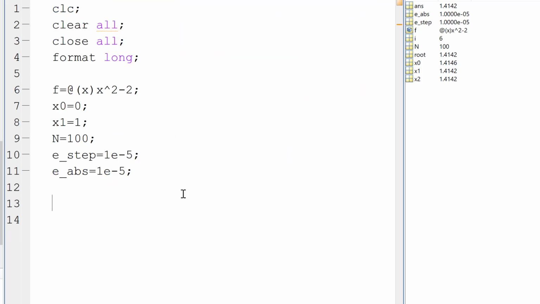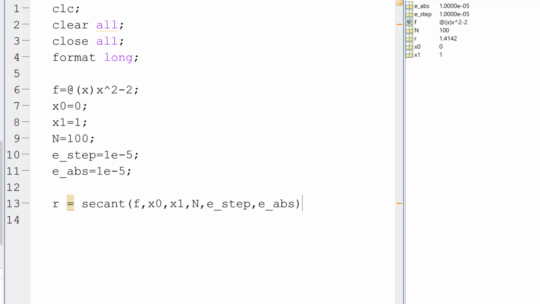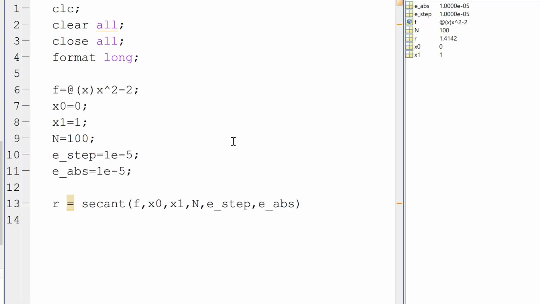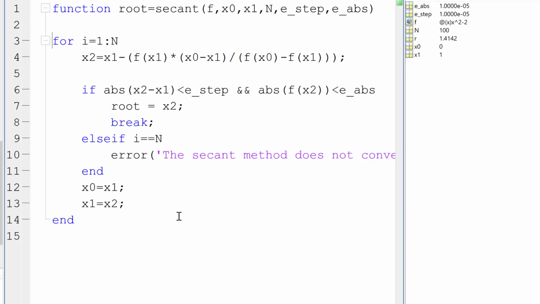Okay, so in the main file, we can call this function file to get the root. So assume the root is r, then we call secant with f, x0, x1, epsilon step and epsilon abs. Right, so we can call it. So the r is equal to the root. All right, so this is question 2, and let's see how to write the function file by using a while loop.